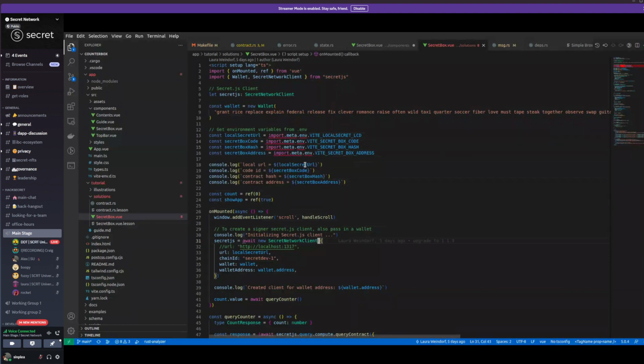Here is where we create a new instance, the client. So this is just how you do it. You need to define the URL, the chain ID, secret dev 1 would be for local secret or the testnet. For mainnet, this will be different. And with this, you can then use this wallet that we created here.